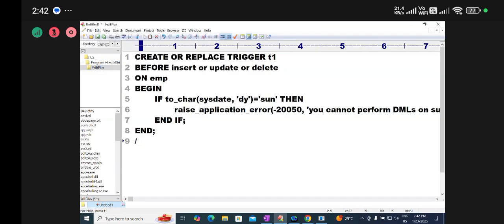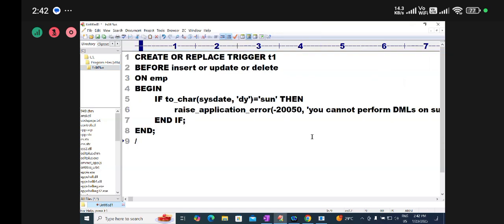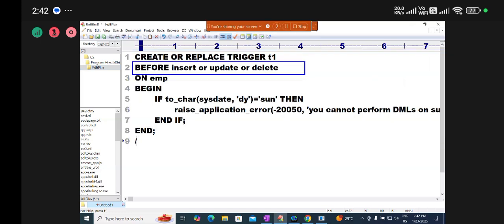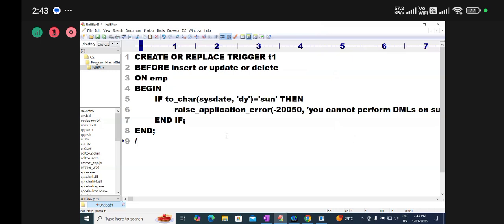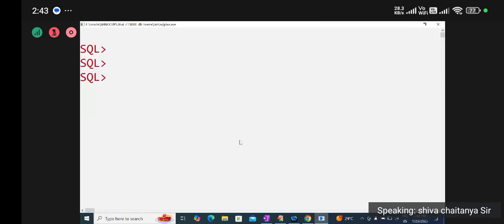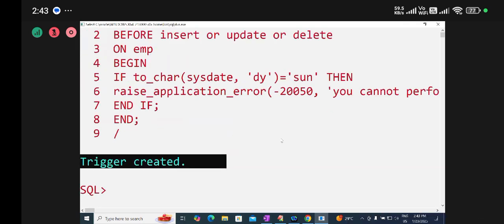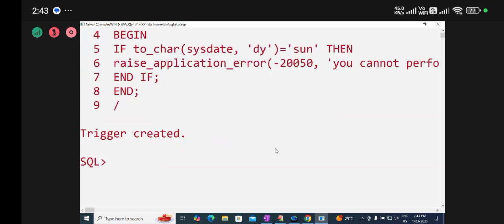So please confirm, is it a statement level trigger or row level trigger? How are you telling this is a statement level trigger? FOR EACH ROW is not there. If FOR EACH ROW is not there, that is a statement level trigger. Is it before trigger or after trigger? Before. So this is a statement level before trigger. Okay, just copy this code at the SQL prompt. See here what it is telling. Trigger created. T1 trigger created.